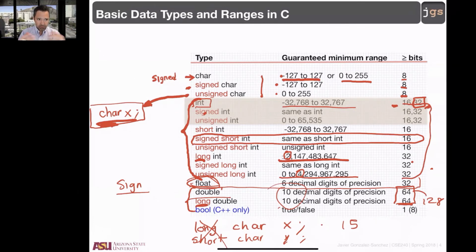So float, no changes. Double, usually no modifiers for double, unless particular cases with good computers, where long double is valid. And please remember, in C, there are no Boolean values. Boolean values are going to be added in C++.